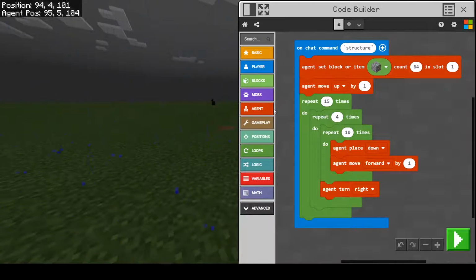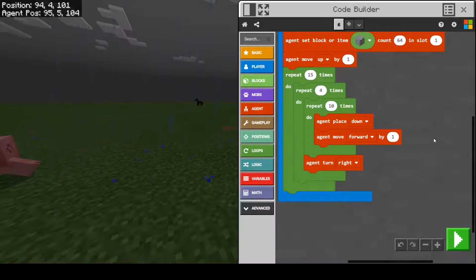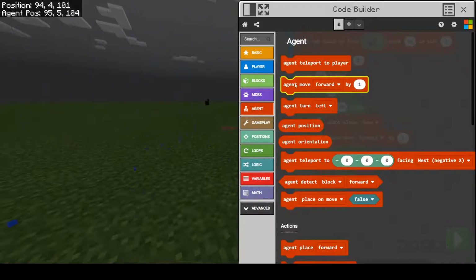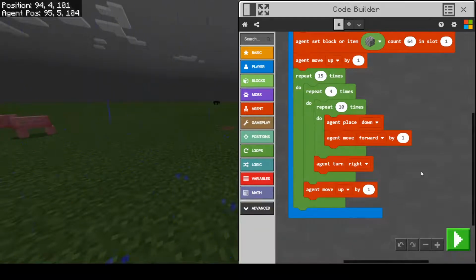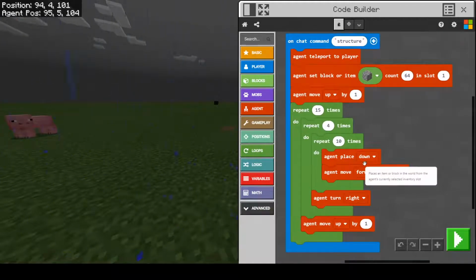What's going to happen essentially is our agent, in fact I might put the agent teleporter player block back, is going to need to move up by 1 block every single time this code is run. So I'm going to use another one of these agent move forward by 1 blocks from the agent menu. I'm going to pop it just there, and change that to being up. If we run through this code one more time, you should hopefully start to see how it works.